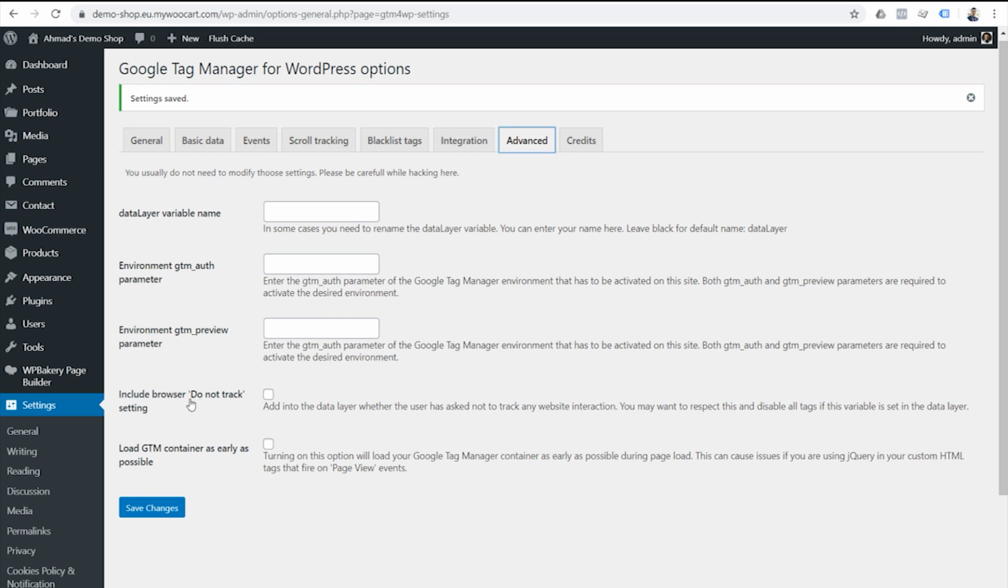quickly. First is the Do Not Track browser setting. Some people configure their browser to tell tracking tools their preference of not wanting to be tracked. If you check this, it sends this value into the data layer, which you can use, just like we used the visitor type value, to decide whether to fire any kind of marketing or analytics tag, if you want to respect the user's preference of not wanting to be tracked.